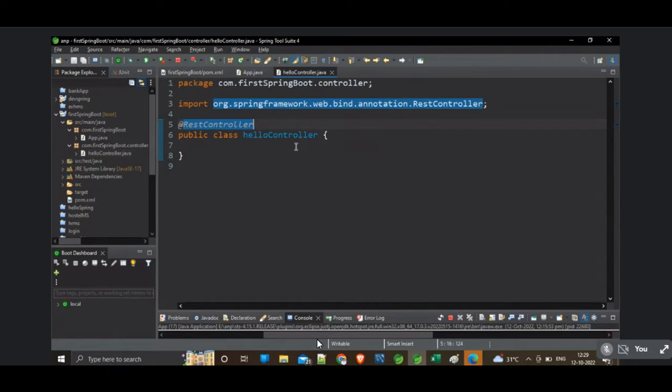Yes, sir. It's a representational state transfer API. Okay, representational state transfer API. So that's the full form of REST, right?